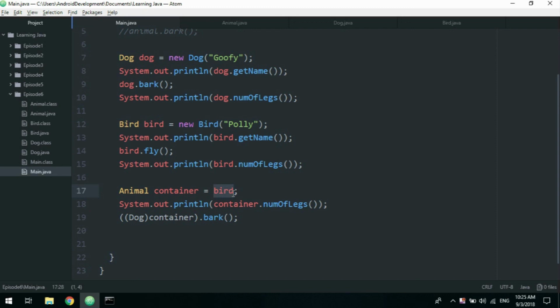So that's been the basics of inheritance in Java, and I hope it made some sense to you, because this is very important when we go on to Android programming very, very soon.